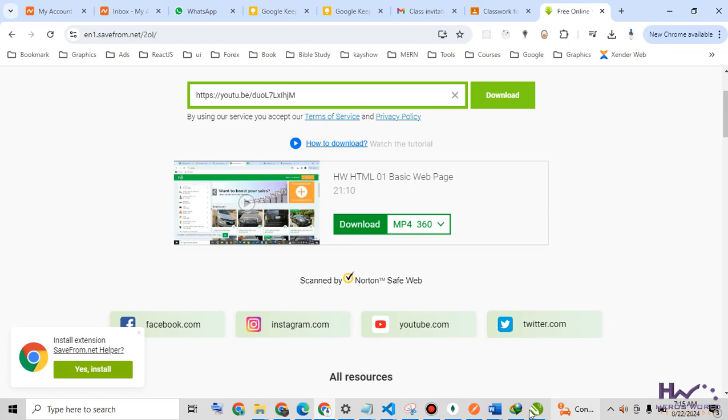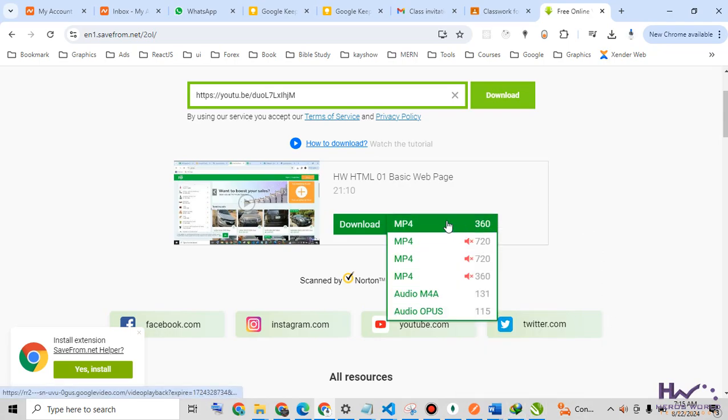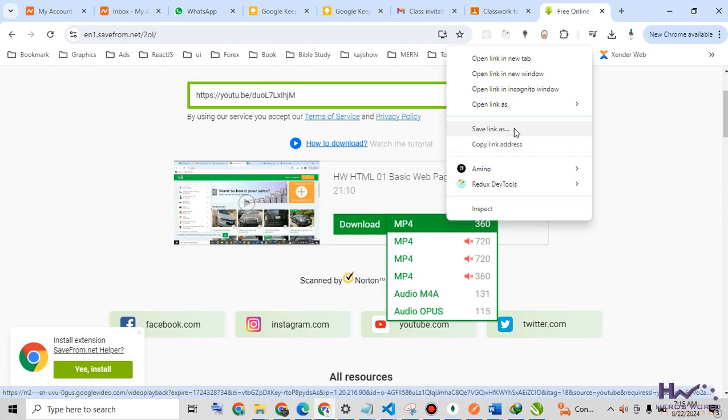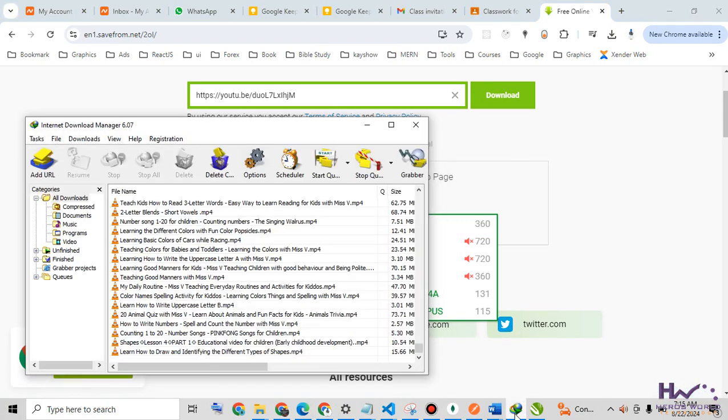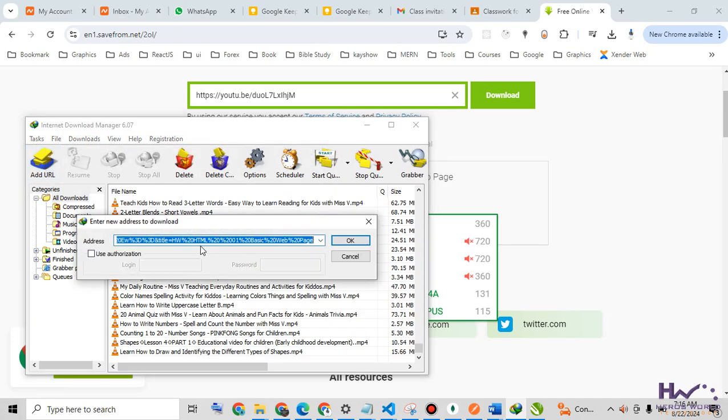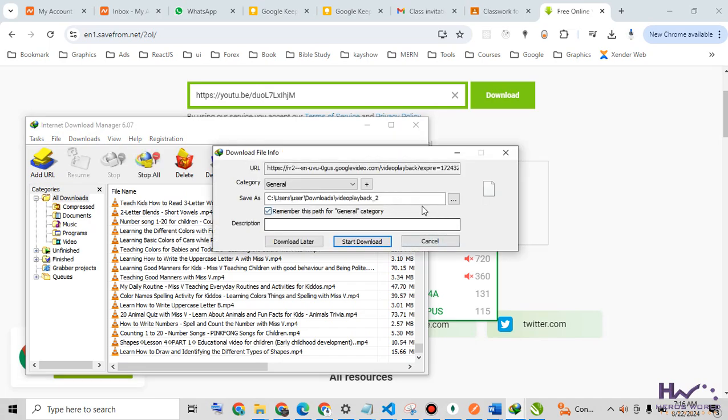Then if you want to use Internet Download Manager, it's the same thing. You right click here, but instead of save link as, you just click on copy link address. Then you go to your Internet Download Manager, you click on add URL. You paste what you copied, which automatically would have been copied on its own. So you click on OK.